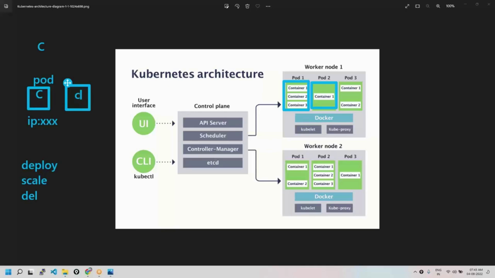Let me ask you one question. Fine, containers are wrapped around a layer called pod. Just imagine it's like a wrapper around the container. So, what is the importance of this pod layer? Does it have any importance? Why is it wrapped with a layer called pod? Has it got any importance?